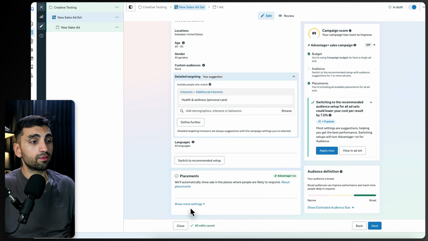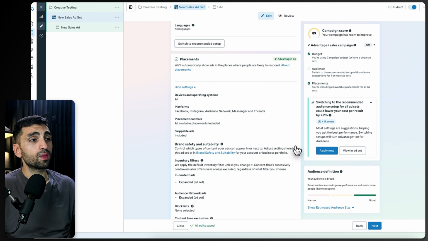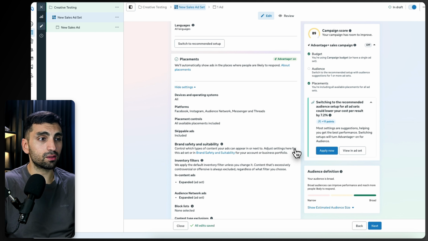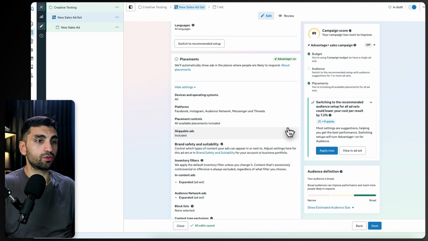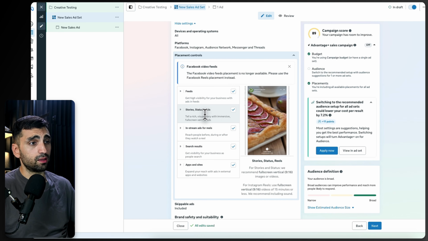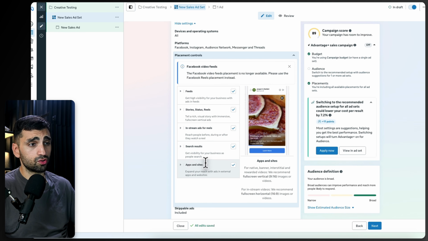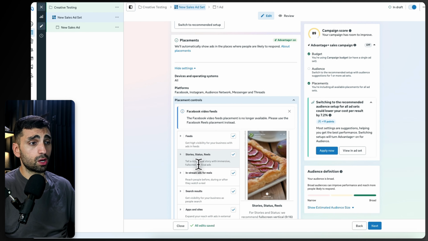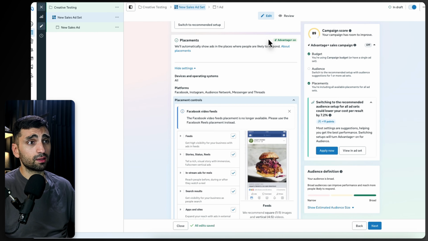Here we are going to have the placements. So basically where our ads are going to show. The thing is, the older strategy would be for you to go here and basically select the feeds and stories, and all the other options you should remove, because those are actually converting the best. But I would suggest you having that Advantage+ placements section on, so basically have everything on and test it.